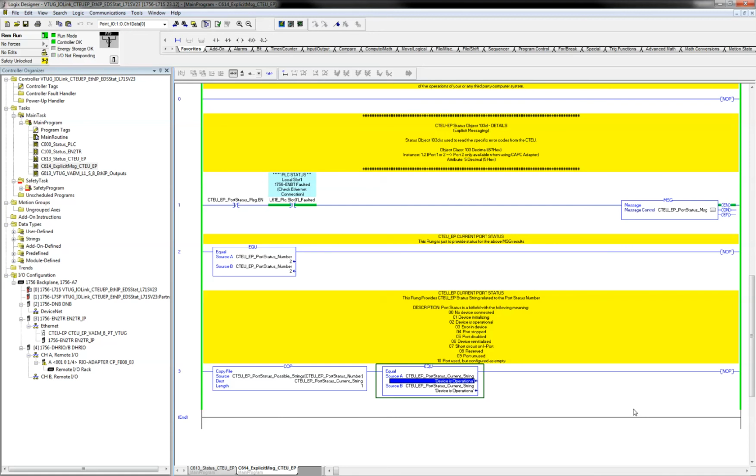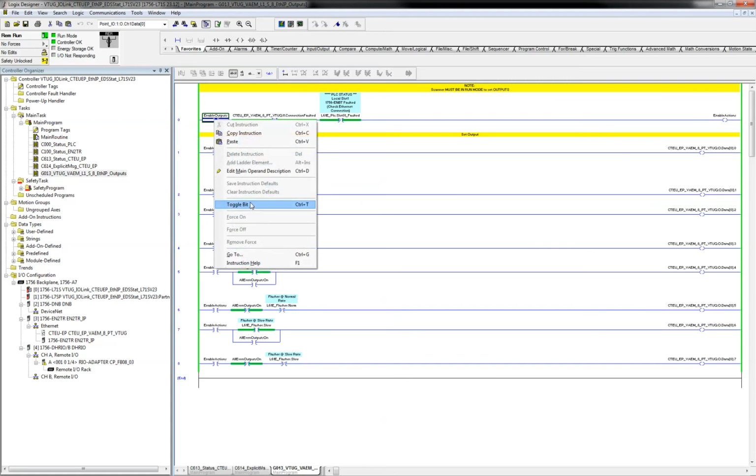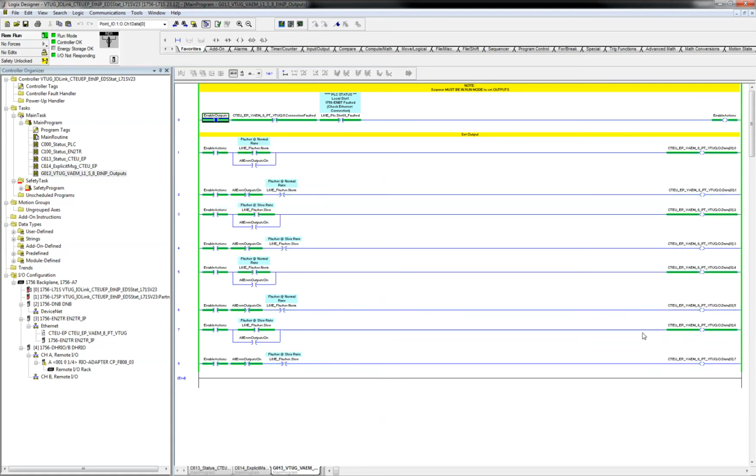And then what we can do is come in here and enable the outputs. Turn this on, and you can hear in the background that the outputs are actually clicking back and forth here. And that's it. Project's up and running.